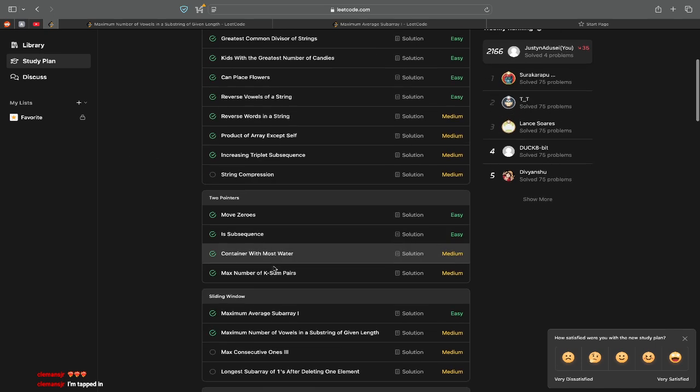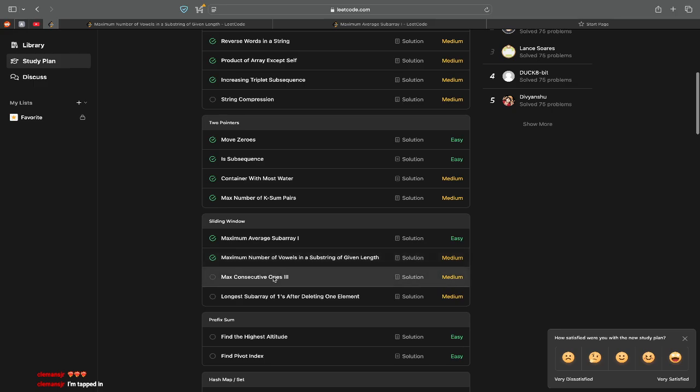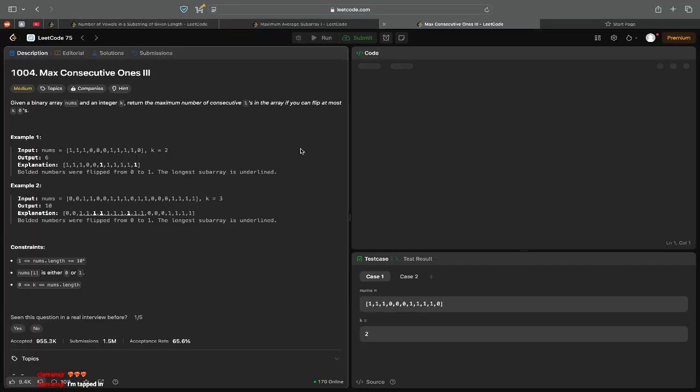Okay, max consecutive ones, chapter 3. Given a binary array nums and an integer k, return the maximum number of consecutive ones in an array if you flip at most k zeros.